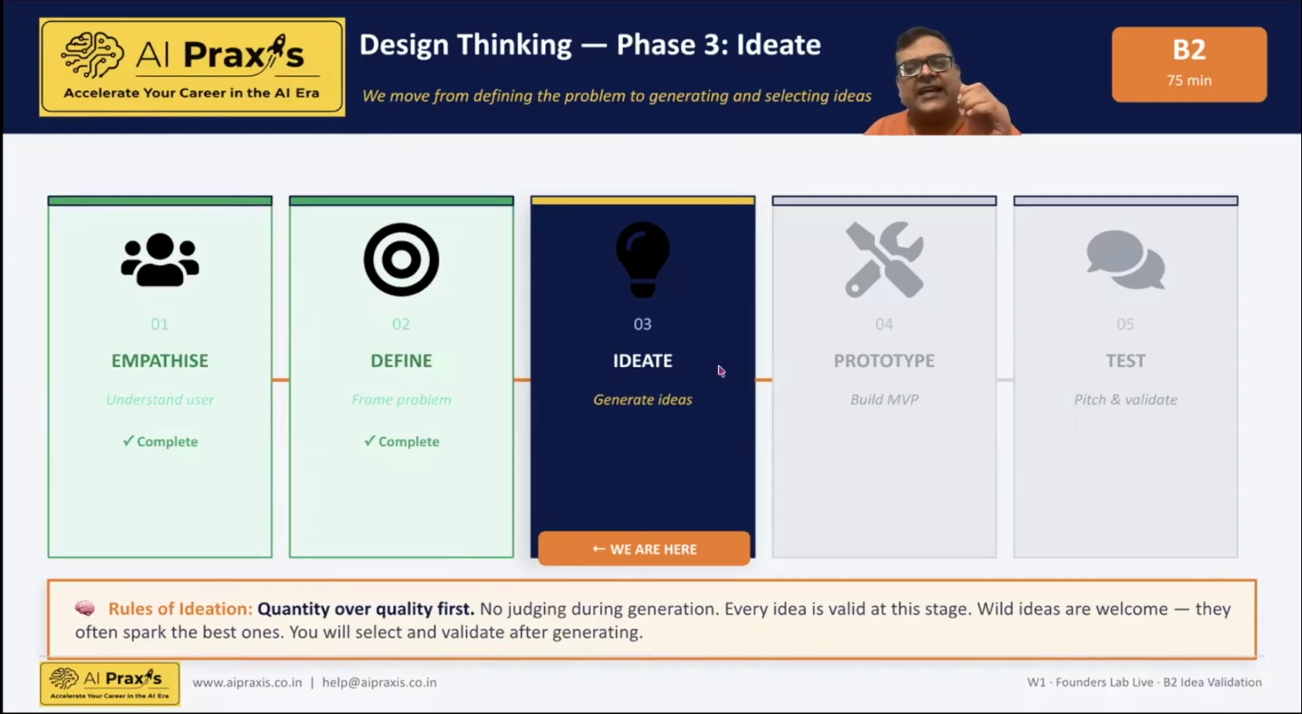So remember the design thinking map we saw in block one. Back then, we were here. That is empathize and define. We understood people, found the real problem, and wrote our how might we statement. Now we have moved to the third stage, that is ideate. And ideate simply means come up with lots of possible ideas.